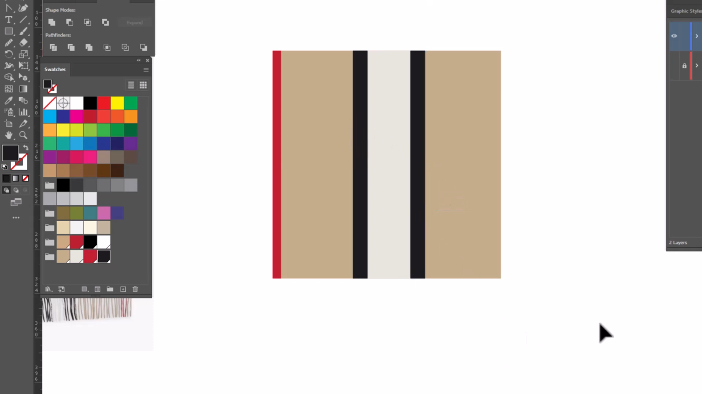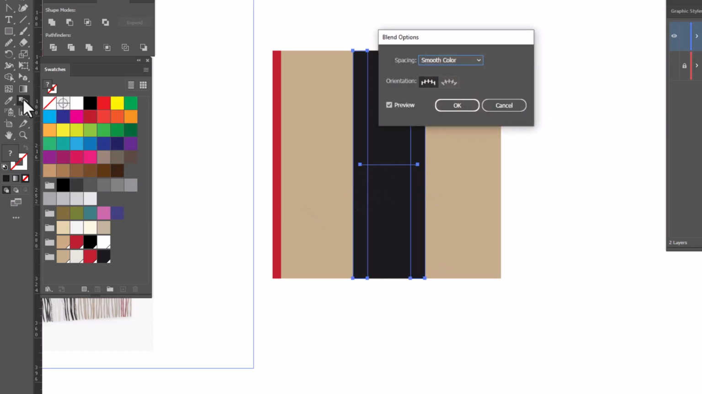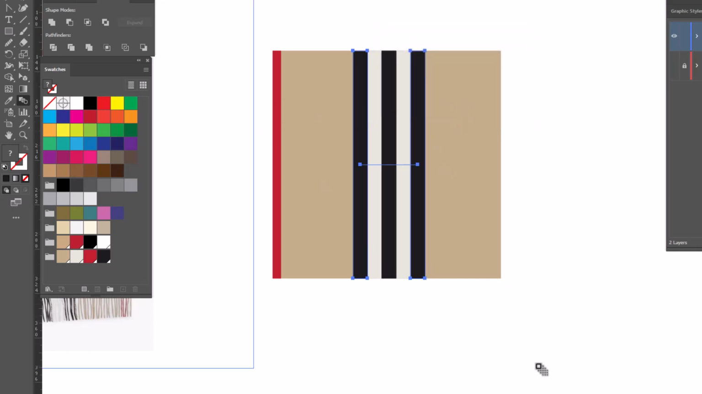And for the third one, let's use the Blend tool. I'm going to select both black stripes, go over to the Blend tool, click on it once, and then click on the first stripe and the second stripe. And it's solid, but that's okay. We're going to go back and double click on the Blend tool again to open up the options. Switch from smooth color to specified steps and change it to 1. Click OK, and now we've got our stripes all spaced out the way we need them.